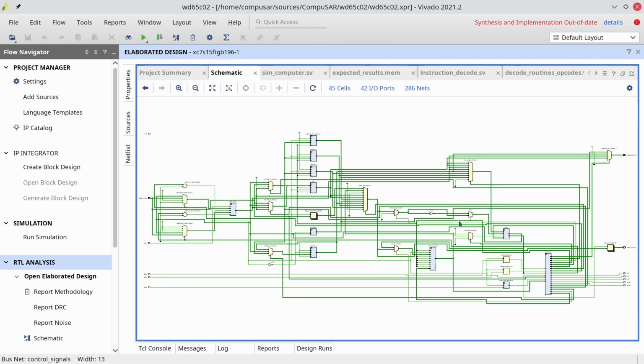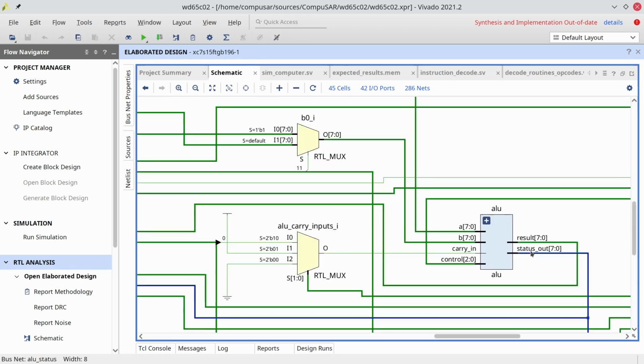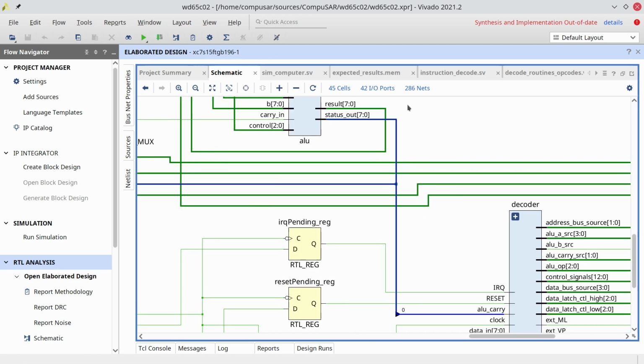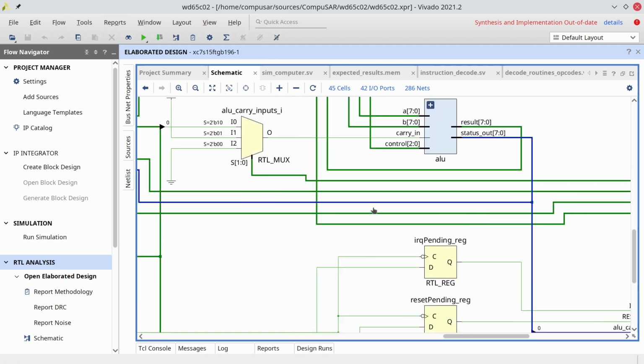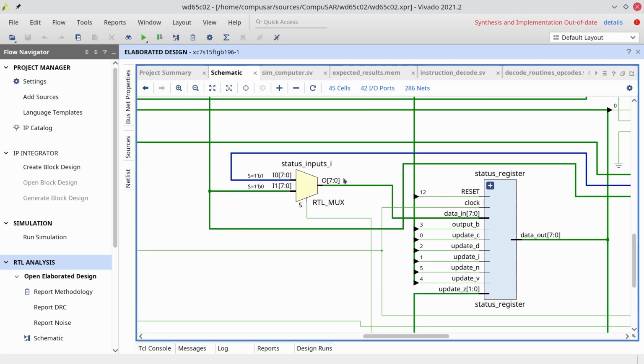Test-driven development. Looking at the ALU, we see the status out. Status out is the ALU's opinion on what the flags are at the end of the operation. Of course, those don't matter unless we do something with them. Those go into this muxer, which goes into the status register. So there are 2 things we need to do.